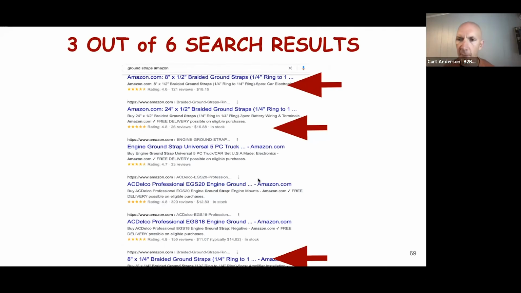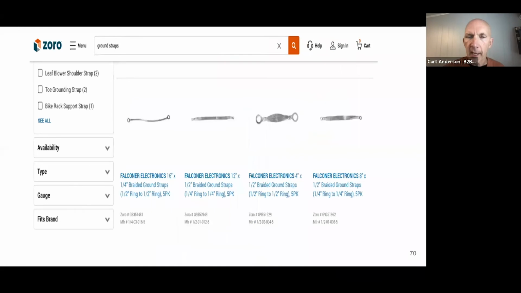Let me take it one step further. Let's say somebody did a search for ground straps Amazon. They're like, hey, I'm going to go on Amazon, but they do the search on Google before they get to Amazon. The number one position, that is Falcon. Even though all these are Amazon, that's Falcon number one. That's Falcon number two. And down here at the bottom is Falcon as well. So 3 out of the top 6 positions belong to Falcon. And we're capturing organic rankings by just partnering with Amazon.